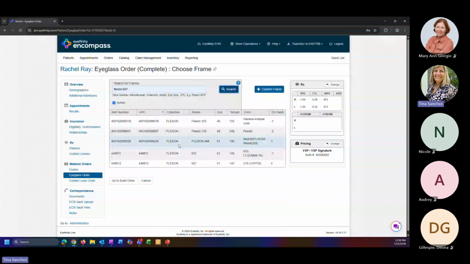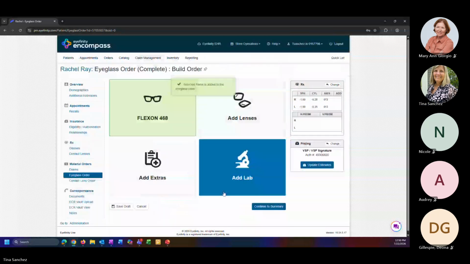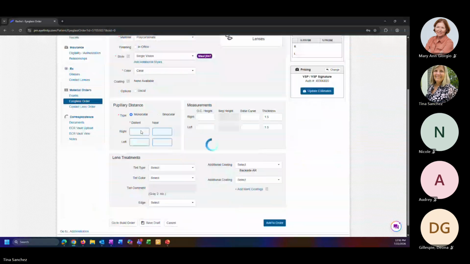I'm just going to say a lab supplying my frame. Right. And let me switch to poly. Single vision. I'm going to say they're doing clear and put in my PDs. Okay, and I'm going to go add an AR coating.